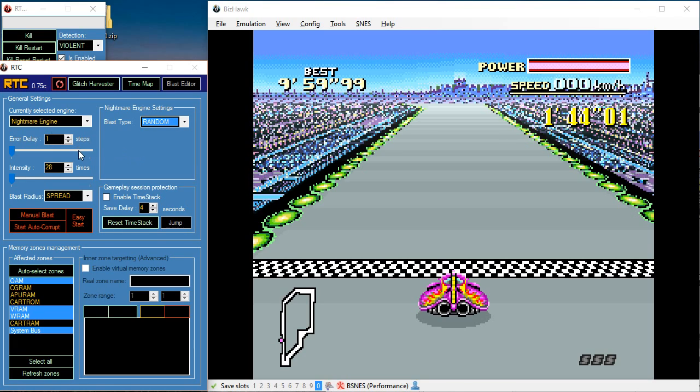Where if I set it to 1, every single frame it's going to corrupt 28 different bytes of memory. But if I set it to 22, then it'll be every 22/60ths of a second. Or if I set it to 60, then it'll do that every second.